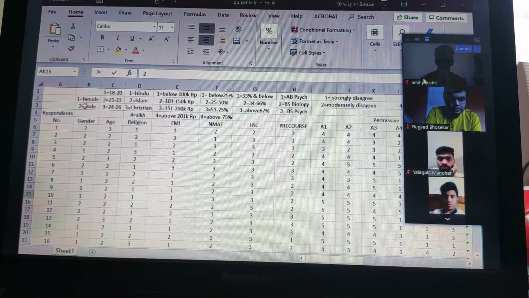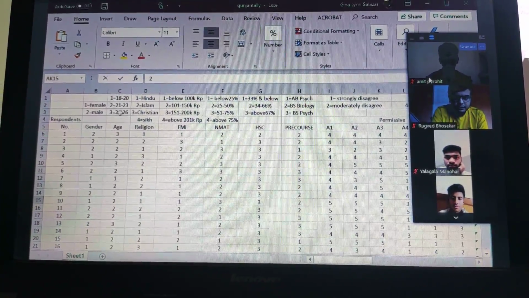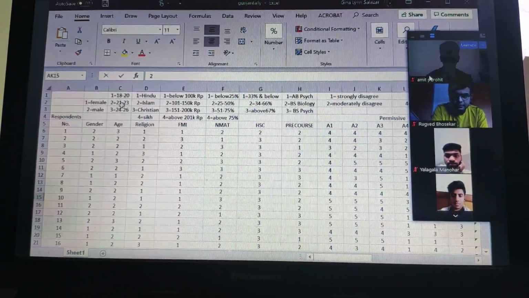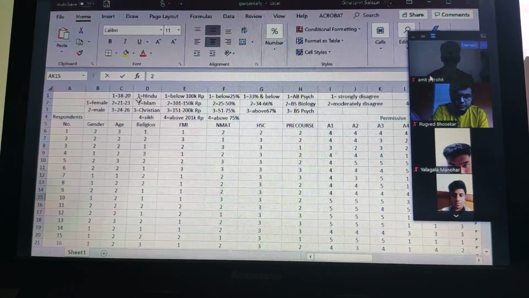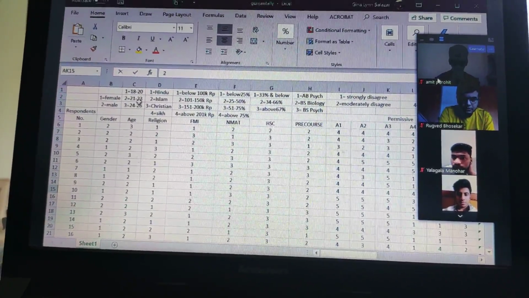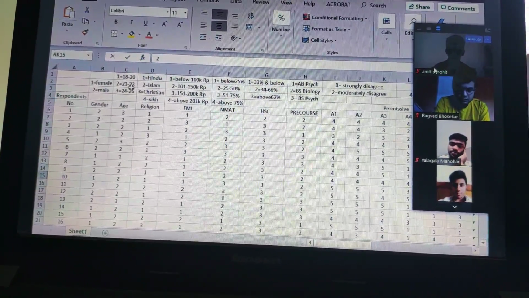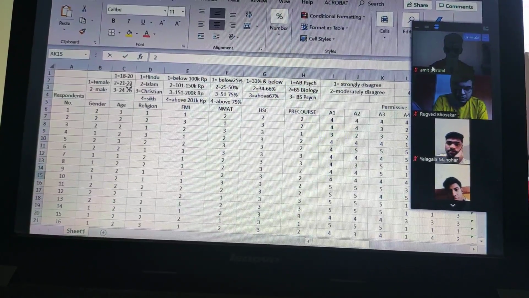It is represented by number 1, which is female, and number 2, which is male. And then in age, he has 18 to 20 as number 1, 21 to 23 as 2. As you can see, the gap between that is by 3s. 18, 19, 20 is 3 years. 21, 22, 23 is 3 years.